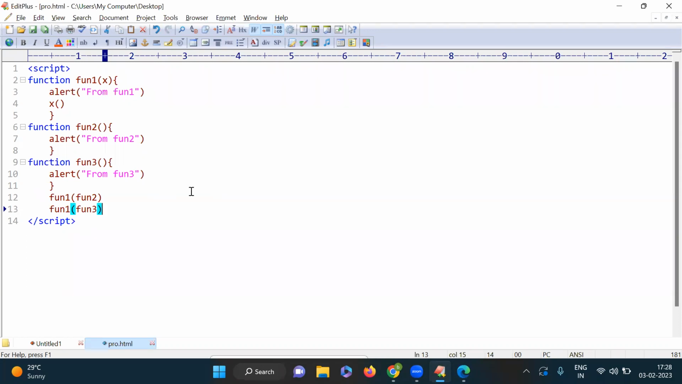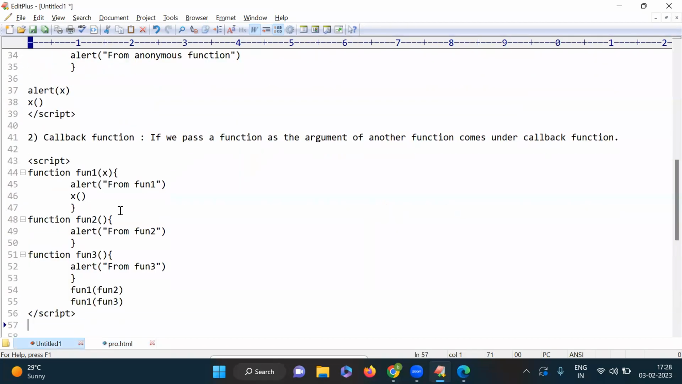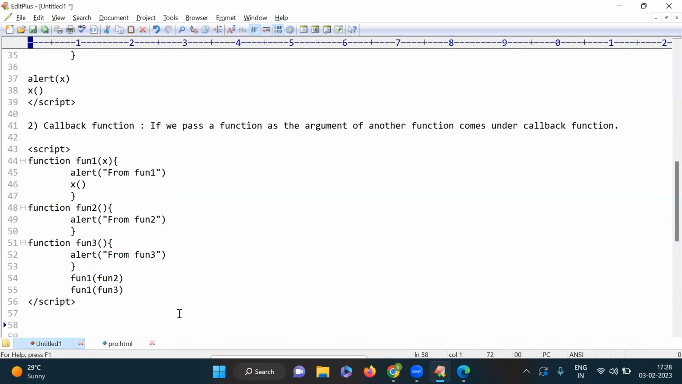So like that we are using this callback concept. If you pass a function as the argument of another function, then it comes under callback. Any doubts you have in these two concepts, Durga, Nagendra, Nagalakshmi? Okay, sir, understood. Okay. Next.